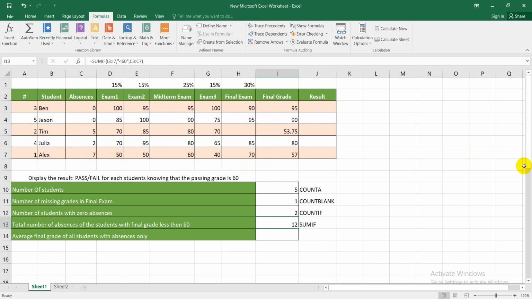Now let's calculate the average final grade of all students with absences only, which means I want to find the average of the students that have absences, without the students that have 0 absences. So here I have the final grades. I want to calculate the average final grade of all the students with absences only, which means for these 3 students without Ben and Jason.